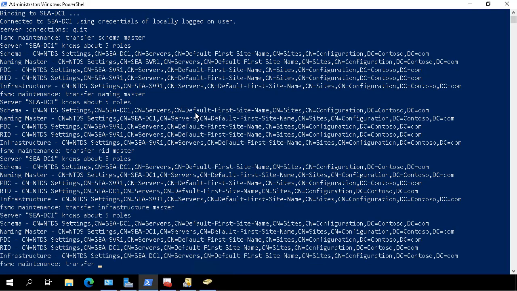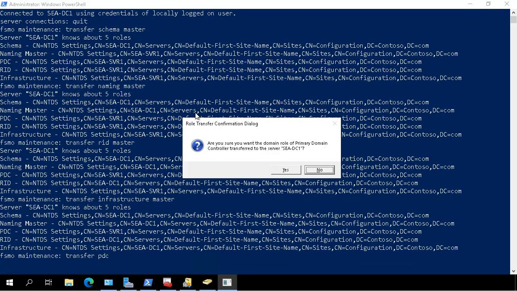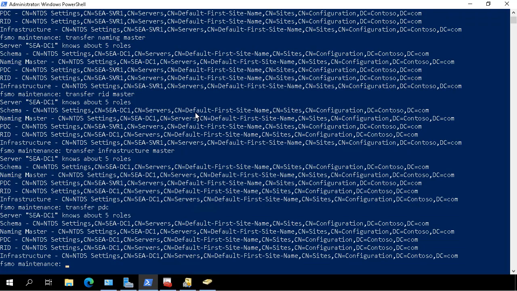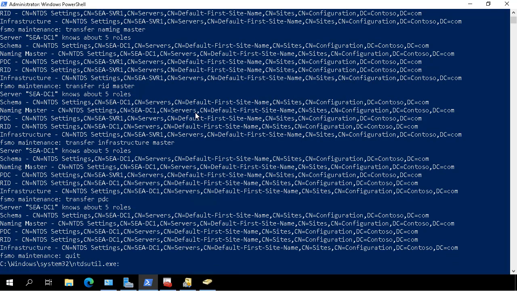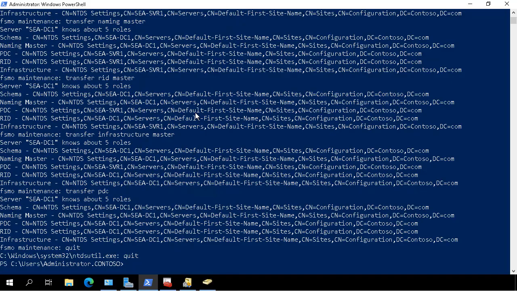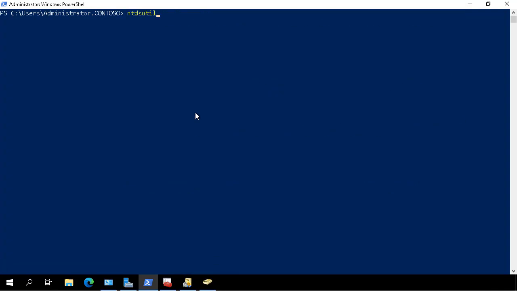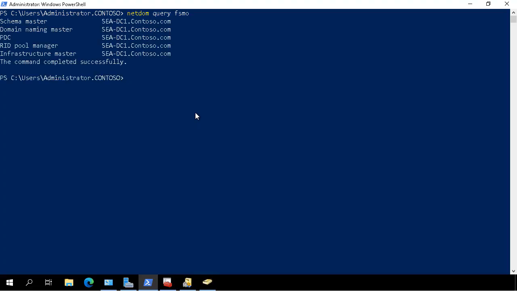Then we transfer the PDC emulator and click Yes. We quit because we've moved all the roles. We quit again, clear the screen, and then run our netdom query and verify that everything has been moved back to SEA DC1. So in that demonstration, you saw how to transfer FSMO roles using consoles and using the NTDSUTIL utility.